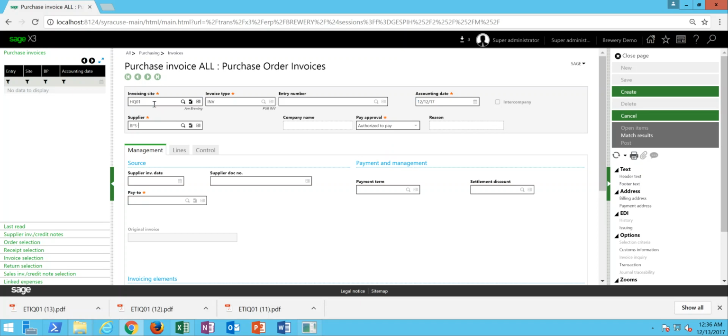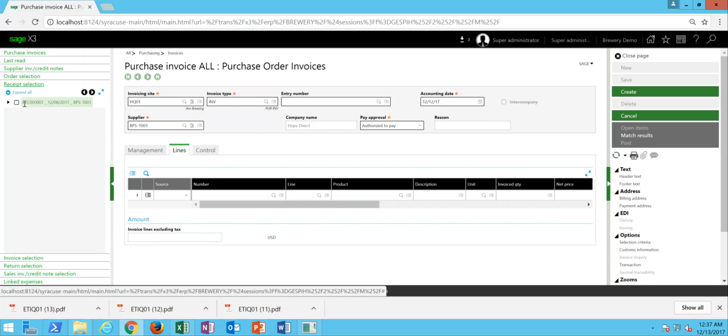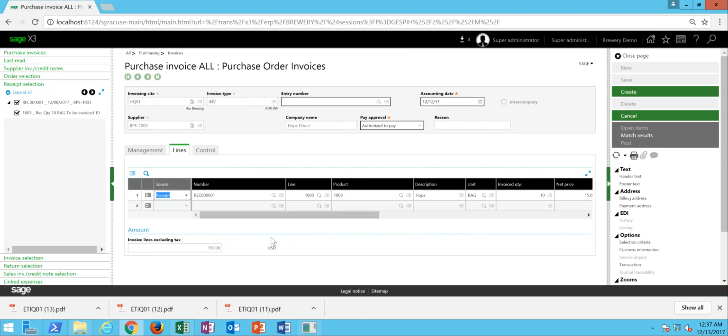Come down here and specify our supplier's account number. Down here on the Management tab, we input the date from the invoice documentation, as well as our supplier's invoice number. Here on the Lines tab, I'm going to come over and click on my receipt selection tray to perform my three-way matching. And there's my receipt identifier. We'll go ahead and click on that.